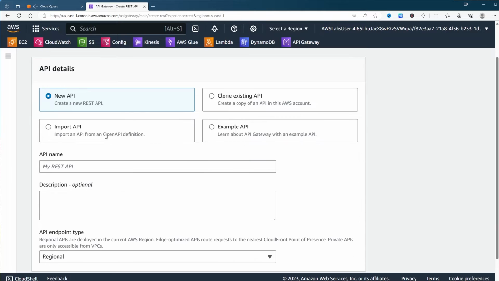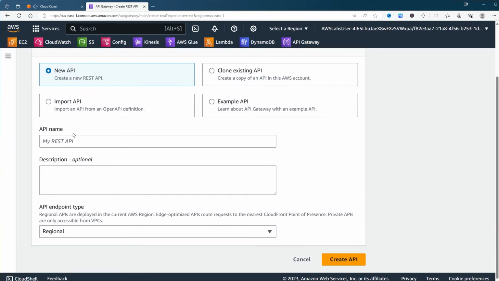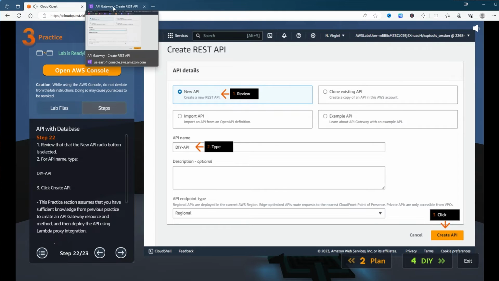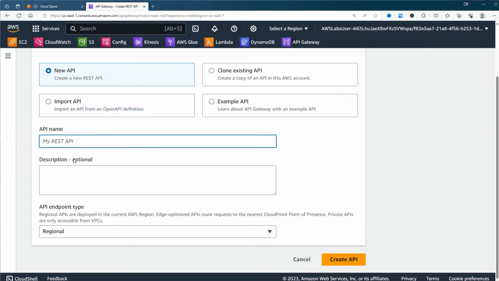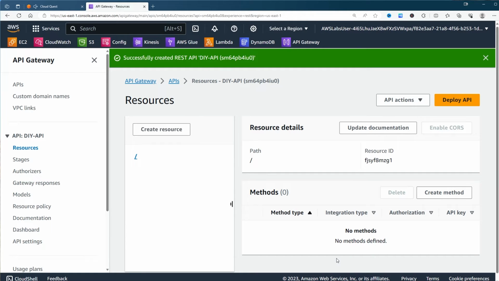Okay, and now we go to new API. We're going to create a REST API. And I think it was called something DIY. So DIY-API. Okay, so we'll type it in. DIY-API. Okay, and then we'll go to create API, and now that API has been created, okay?